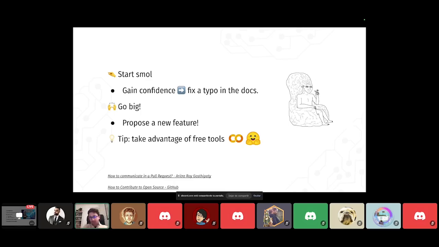Okay, and as a tip that I've already said, it's interesting to take advantage of this set of free tools that we can access. So, for example, Google Colab and everything inside Hugging Face, another set of tools that are free and that we can use just to make these open source contributions more impactful and more interesting overall.